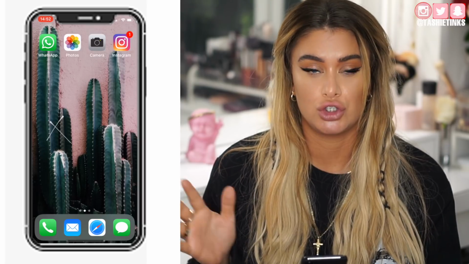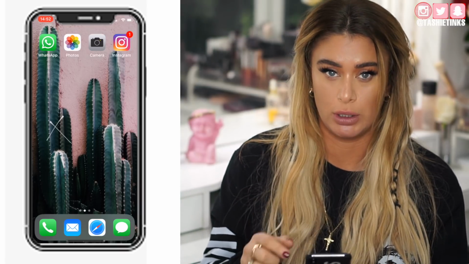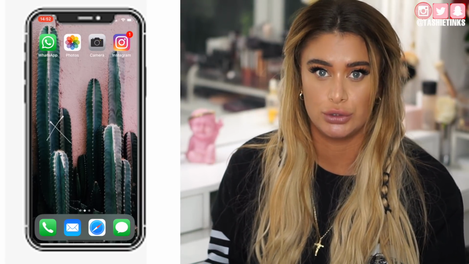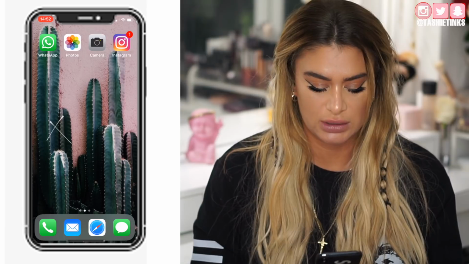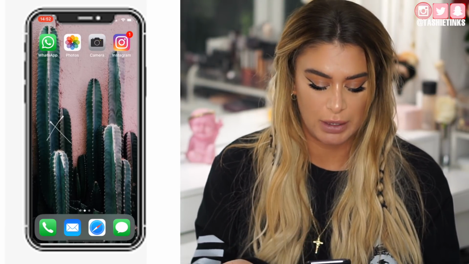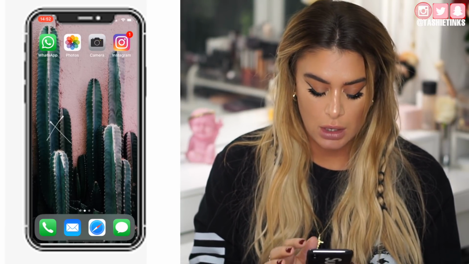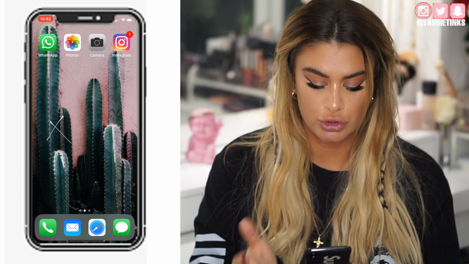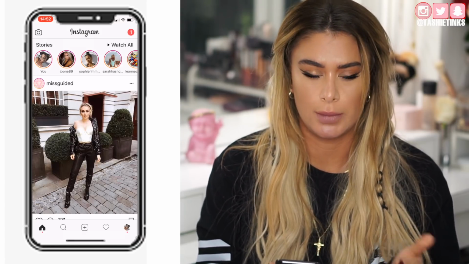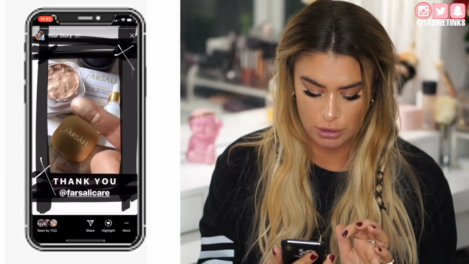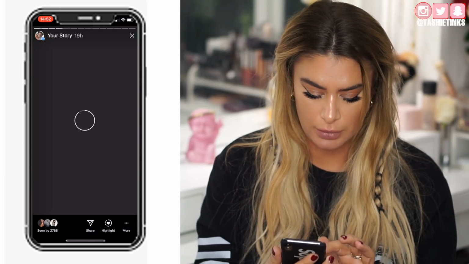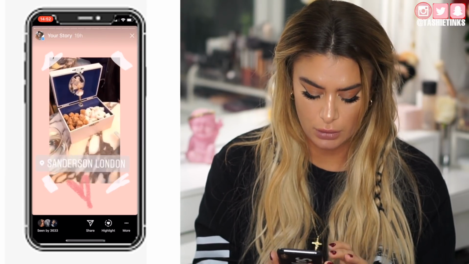So I'm just going to record my phone screen and put it next to me here, so you can see what I'm doing on my phone and the apps that I like to use for Insta stories. First of all, let's just play my Insta stories right now, just so you can see the kind of thing I do. I can't remember what's on there right now, but let's have a look. Let's go back to the beginning, hold on.